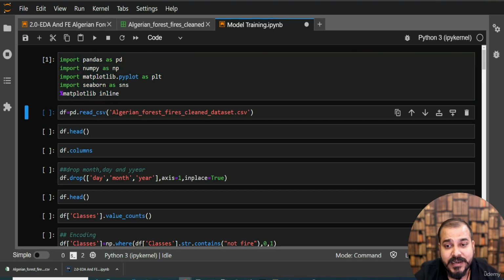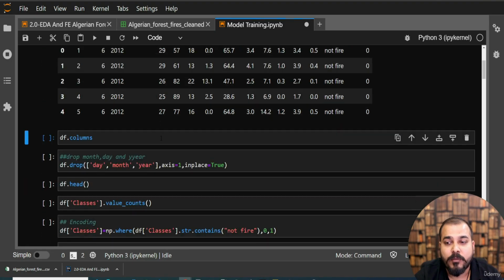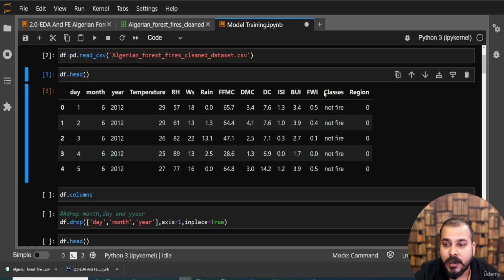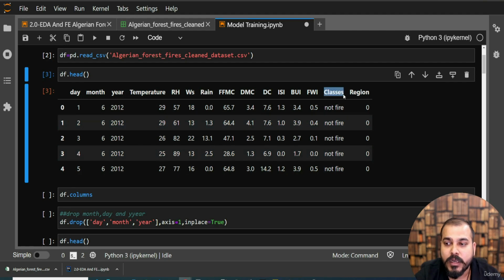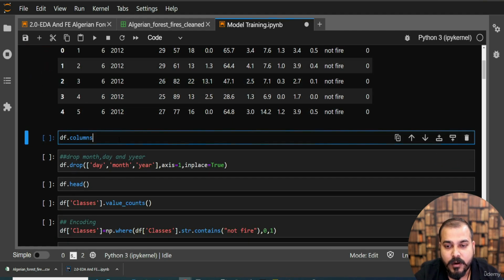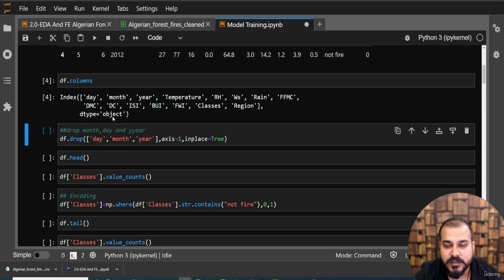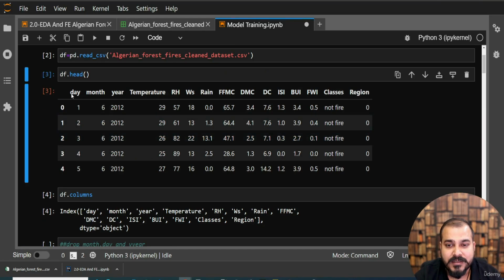The cleaned dataset that we created after feature engineering, that same dataset I'm reading over here. So this is how my df.head looks like. Everything has been converted into numerical or float, but we need to take care of only one feature, that is classes, which is our categorical feature. If I go and see df.columns, so this is there. I don't require day, month and year because I'm going to consider all the rest as my independent features, and we need to predict the temperature feature, right?